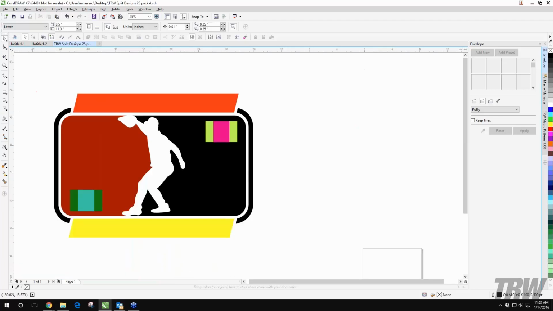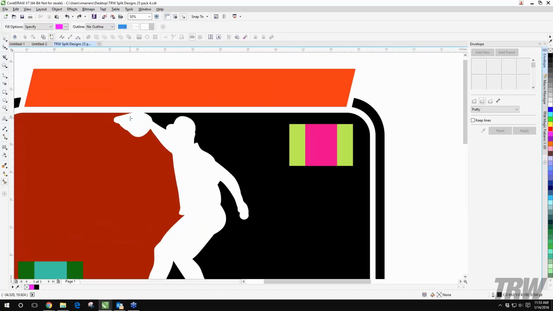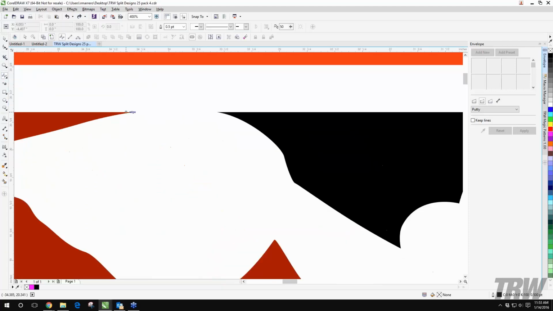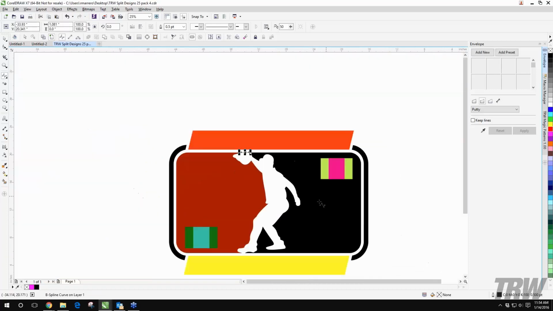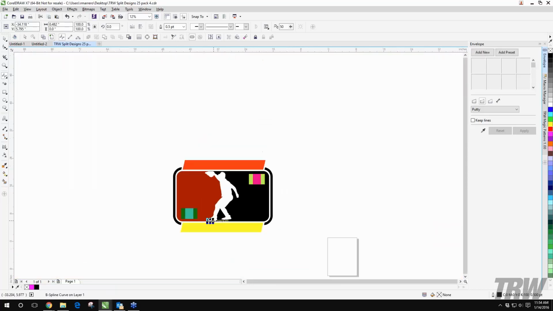So with Smart Fill, if I click this right now, it's going to Smart Fill everything and just make it purple. So what we need to do is close in this design. We're going to go back to our B-spline tool, and I'm just going to select it and make a straight line right across the top. So this is closed in, and I'm going to do the same with the bottom. Wherever it's open, you just want to make sure that area is closed in.